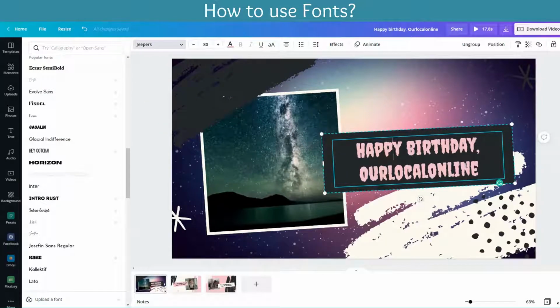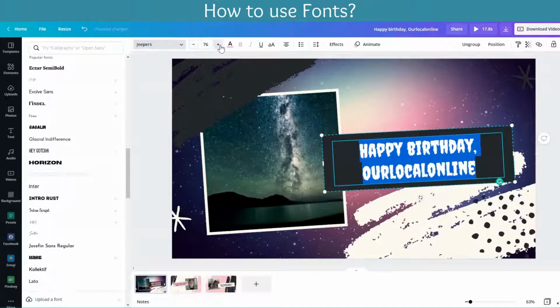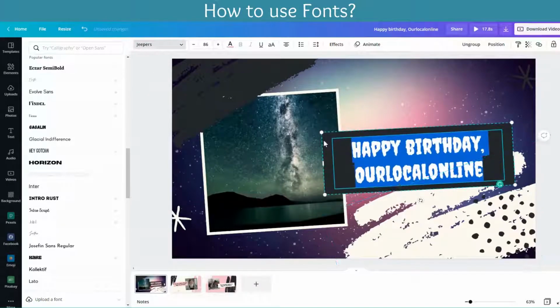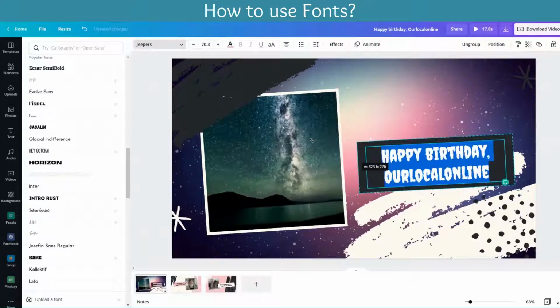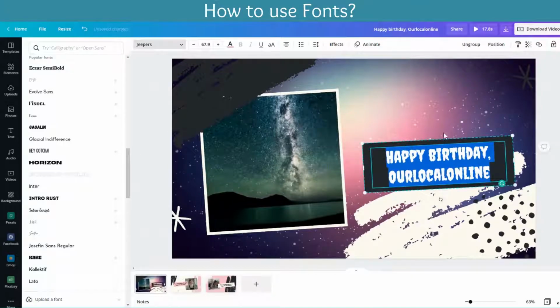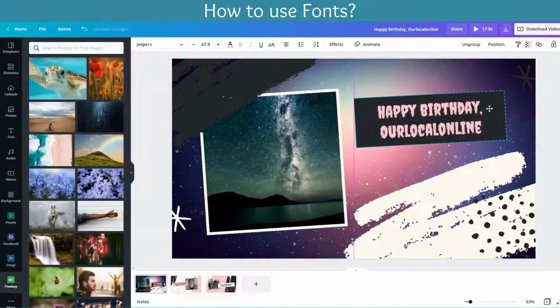And then what if you want to increase or decrease the size? You select, and you see this minus and plus helps you increase and decrease. Or you can even do it by moving the sides like this. If you want to change the position, just pull it up.